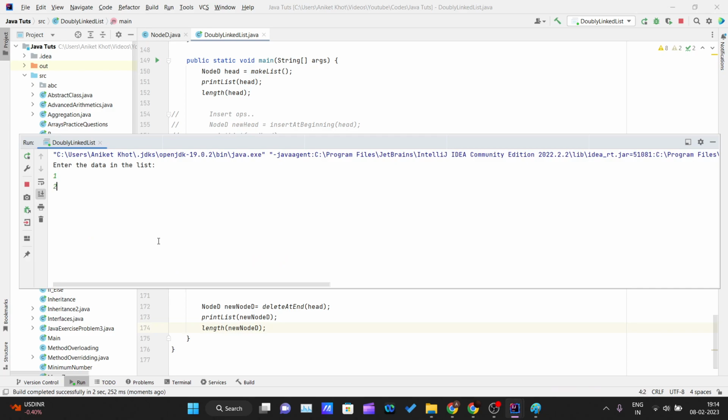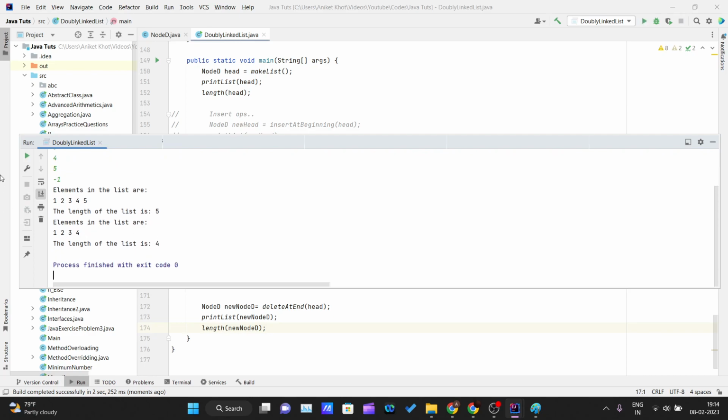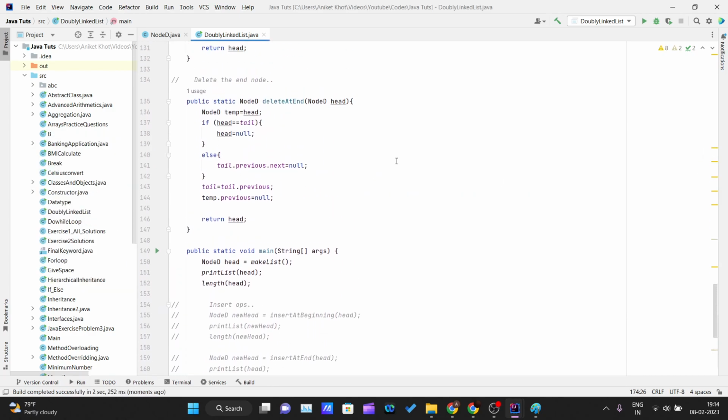We'll test it out with 1 2 3 4 5 and -1. The elements of the list are 1 2 3 4 5, and the length of the list is 5. After deletion, the elements in the list are 1 2 3 4, and we don't have any track of this 5 because we have broken those next and previous links. The length of the list has also decreased by 1. So this is how you can perform the deletion operation at the end of the doubly linked list.